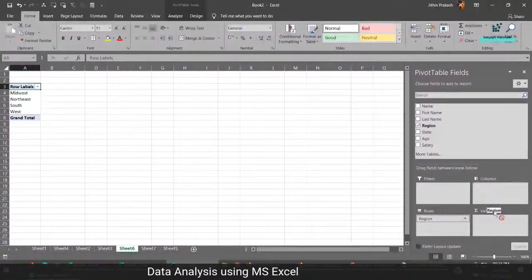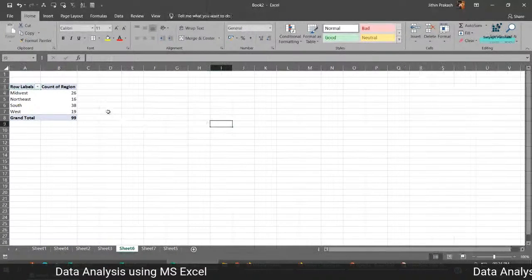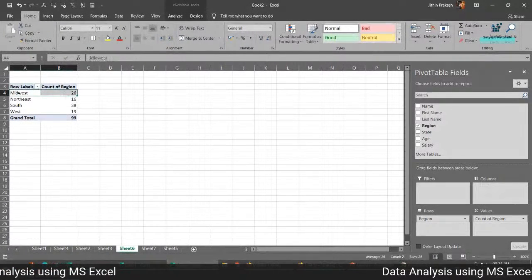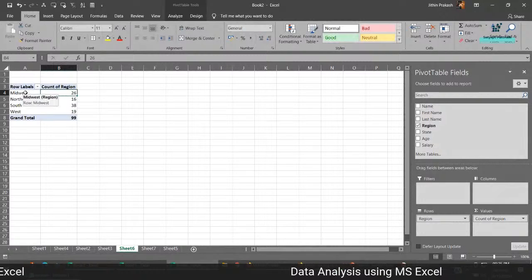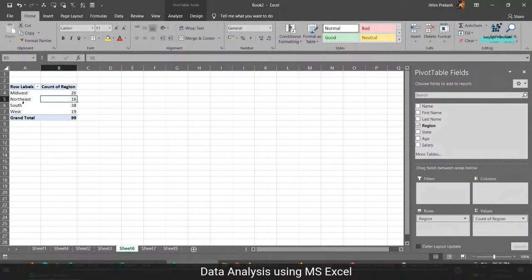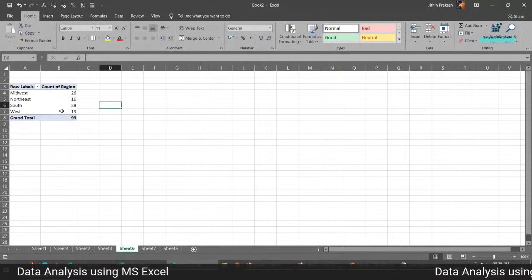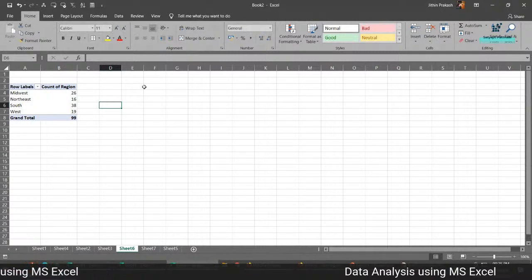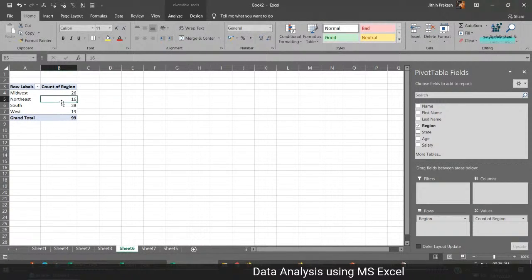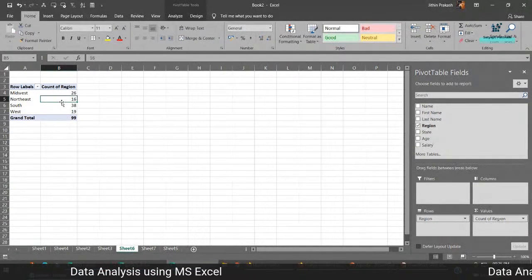So I just drag this region over to the values, and it readily gives that there are 26 people from the Midwest region, 16 from Northeast, 38 from South, and 19 from West. So it's pretty easy. Just drag and drop the values, and you get the data.